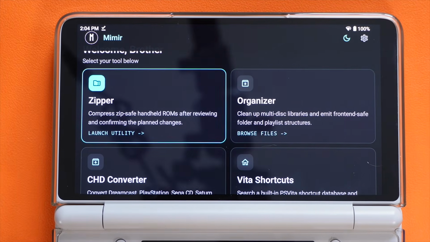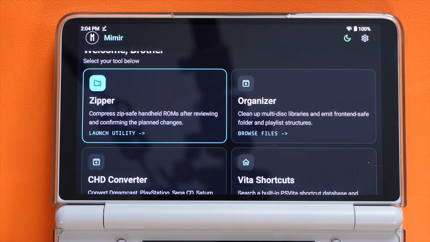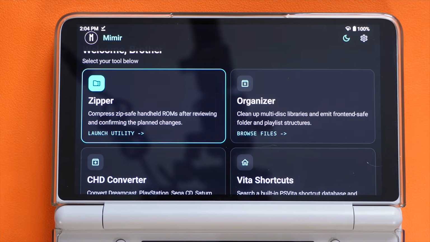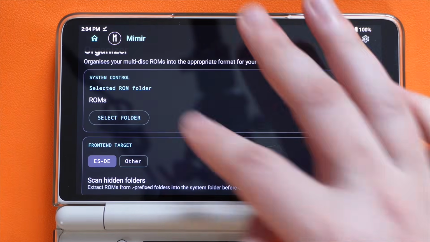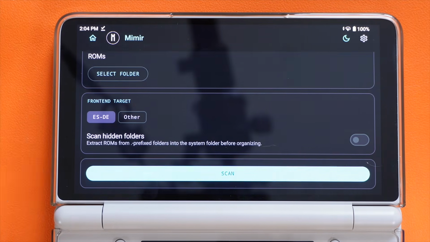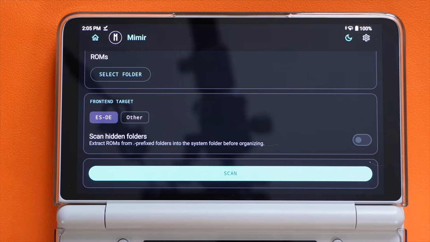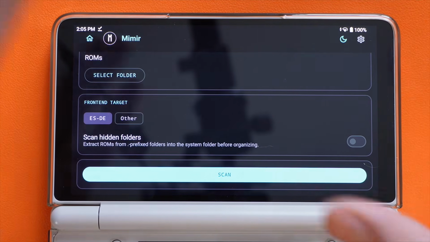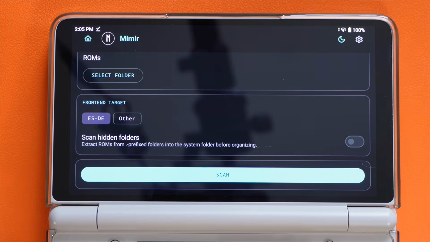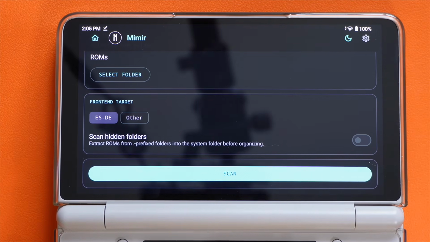Next up, we have our ROM Organiser. If you're like myself and you're a huge fan of the PS1 and you love your Final Fantasies and your Metal Gears, it's a little bit annoying trying to handle the multiple disks. So if you head into this ROM Organiser, you can select your ROMs folder, and you can use ESDE or other. Other will just create a standard playlist file and organise your multi-disc ROMs into a game-specific folder. For ESDE, it does the same thing, only it calls the folder name something different that's compatible with ESDE.